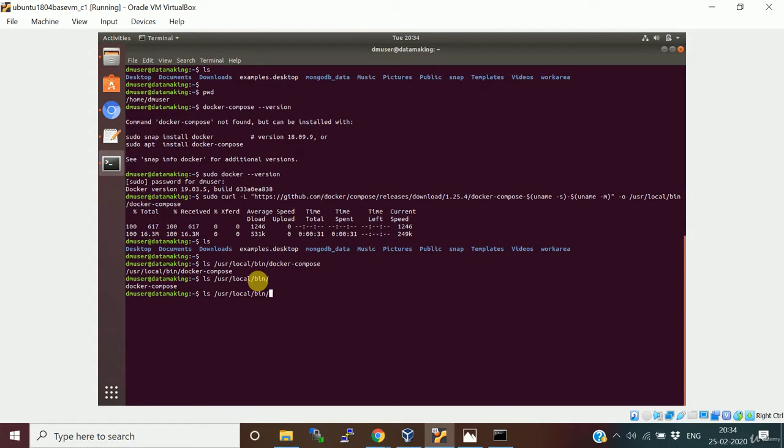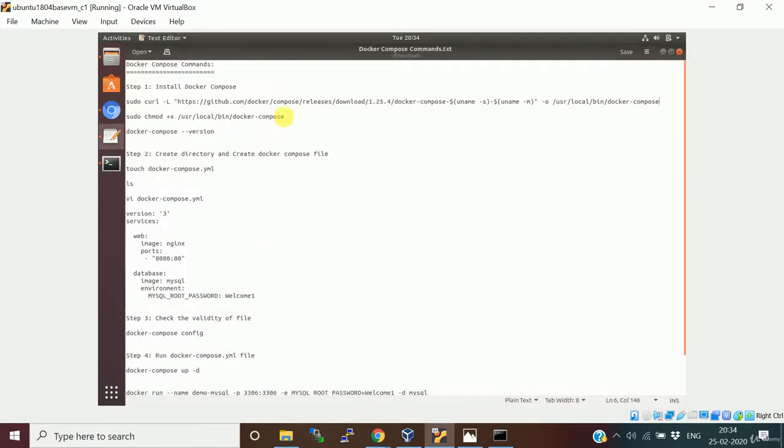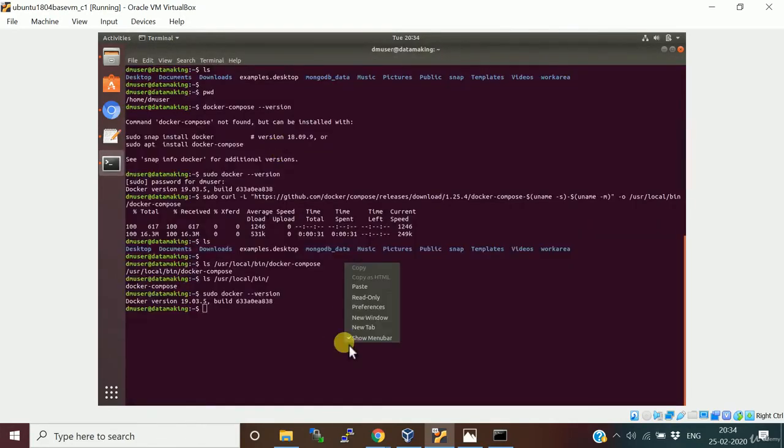Docker Compose is here. So what I'm going to do is set the permission for this. How to set the permissions? Basically sudo chmod +x, just give the permission for this location I gave. So let's now run the Docker Compose command, docker-compose --version.